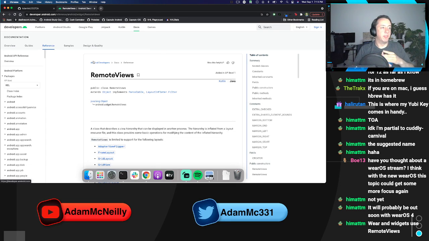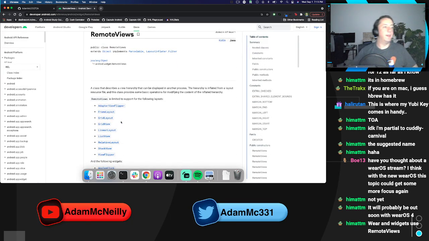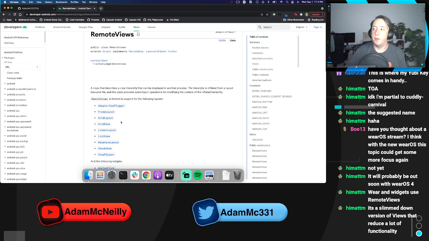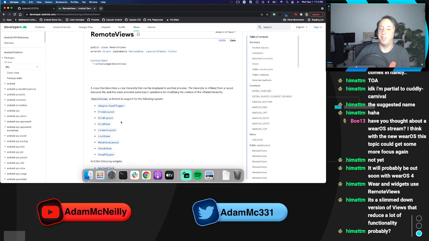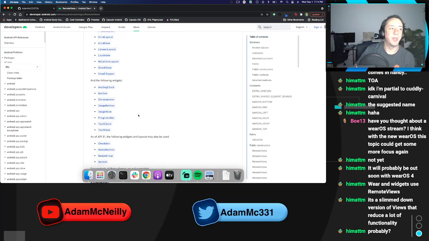I see. Remote view is limited to support for the following layouts. So can I hack this and put a compose view inside of a frame layout inside of a remote view? Because I know that's possible. We did that. Huh. Maybe we can look at that one day.